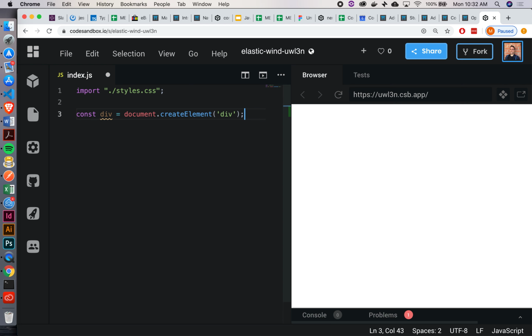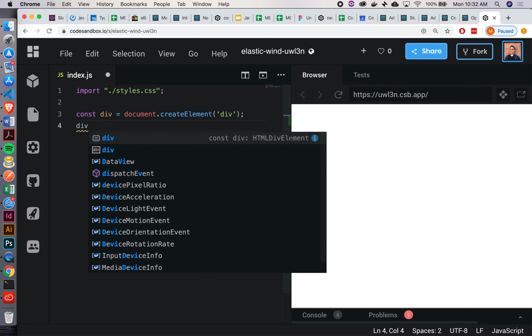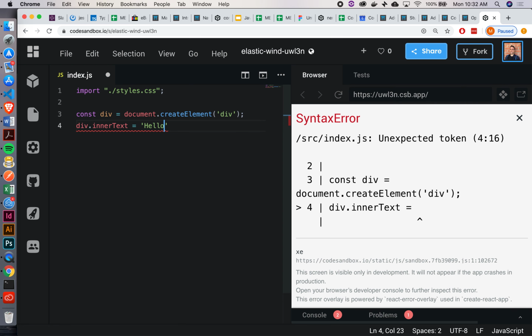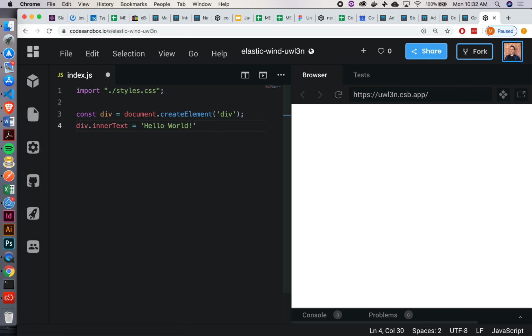Okay, now if I want to put some text inside that div, what I can do is I can say div.innerText, and then set that equal to whatever I want. So we'll just say, it's pretty traditional to say hello world, right? Okay, but wait a minute, it's not on there yet. What's happening? We didn't actually add it to our DOM yet, right? I created the element, but it's just kind of like sitting out there in space somewhere. It hasn't actually been added.